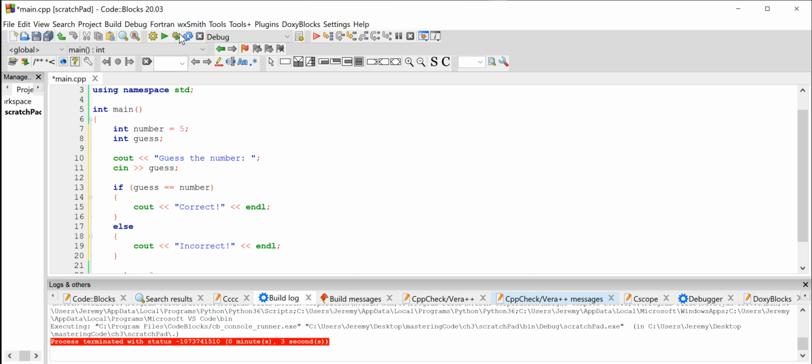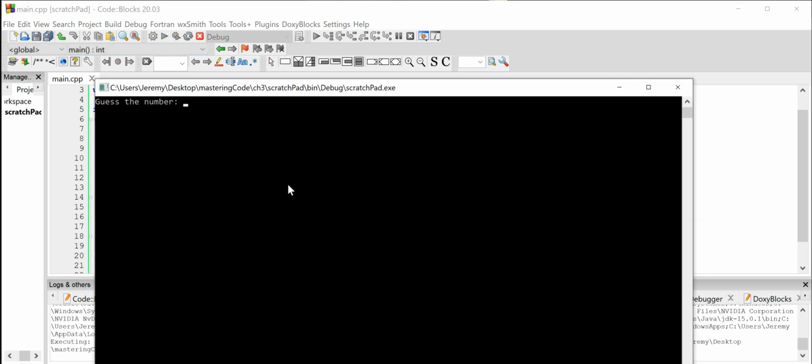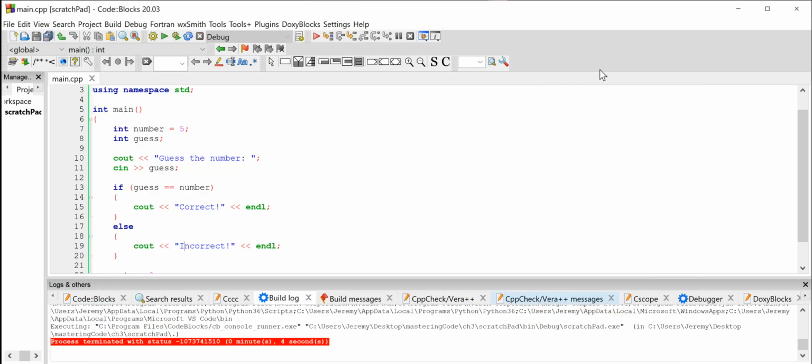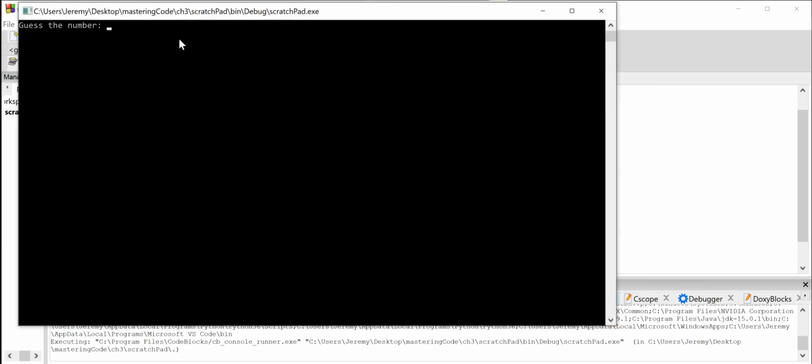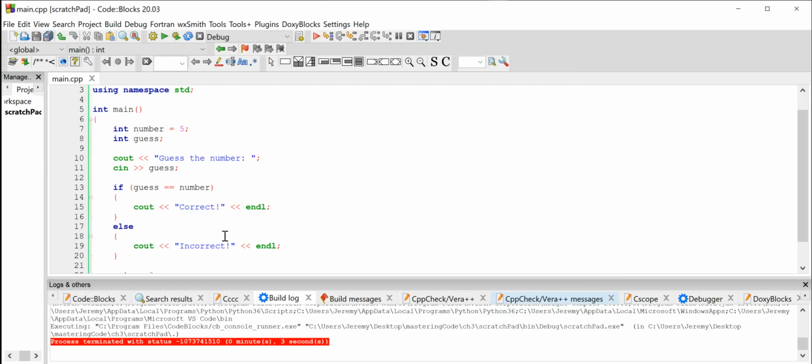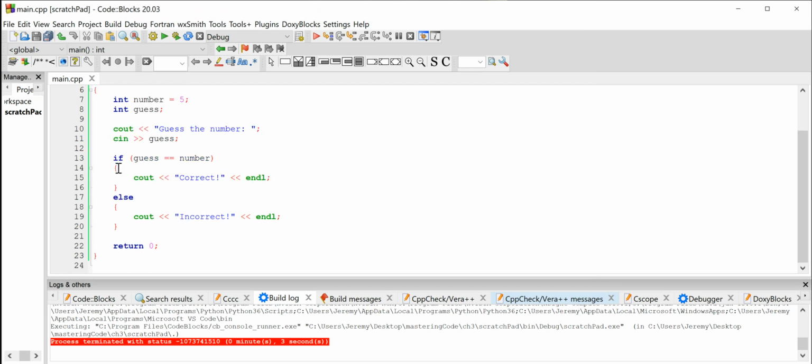And so when we run this, we see that in practice it works just like in theory. So if we enter in a 4, they were incorrect. But if we enter in a 5, now we're correct. So that's how the else statement works in a nutshell. It's tied to the if statement above it. Normally when we have a bunch of if statements, they're all independent of each other, but this one is tied to the if statement above it.